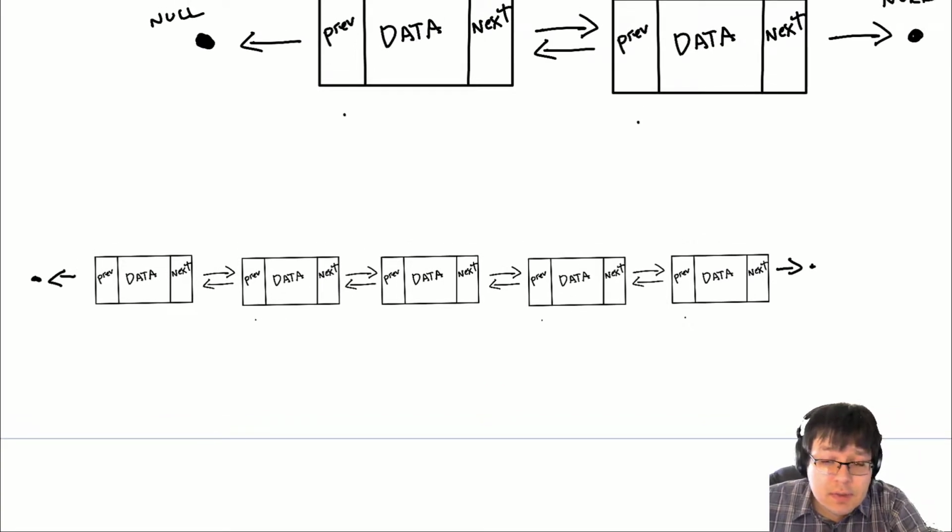So this adds a little bit of complexity when you're inserting and deleting your nodes, because you have to change two pointers instead of one, potentially. However, you're able to go in both directions of the linked list. So if you want to print it backwards, you can, just by following the pointers.